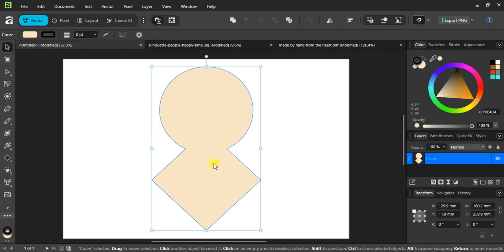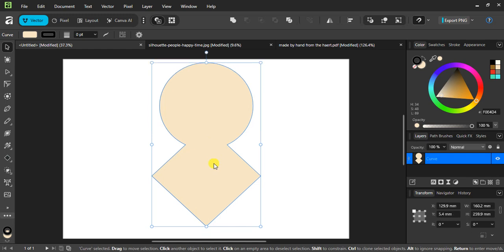That's all there is to it. Open Affinity Designer, select your two shapes, and click Add at the top to merge them into a single editable vector.